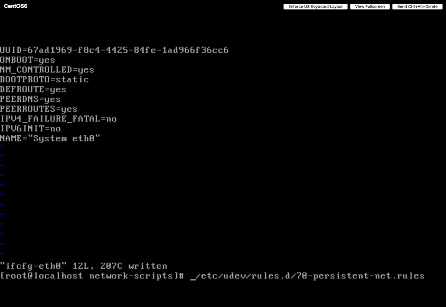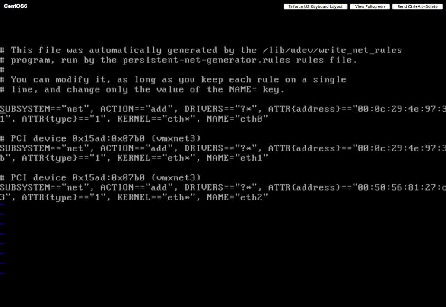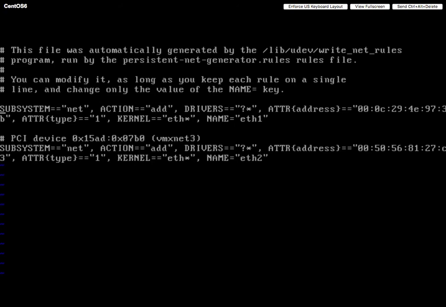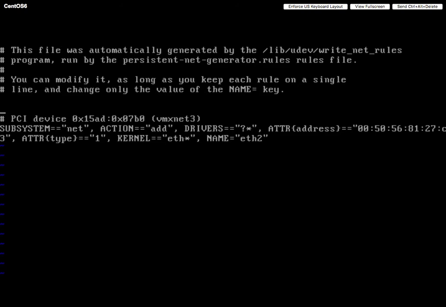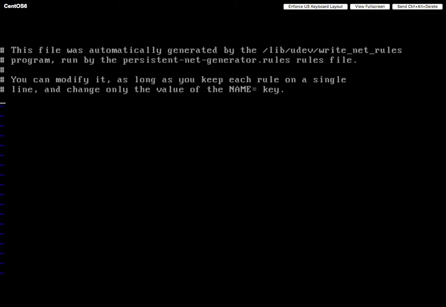That was Control A to get me to the beginning of the line. And if you delete everything, when it runs, well, two things you can do. You can delete everything, or you can change this to eth0. I'm going to go with delete everything, because that's what I want to do.